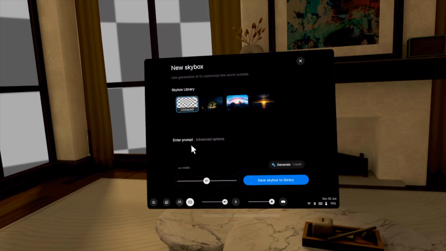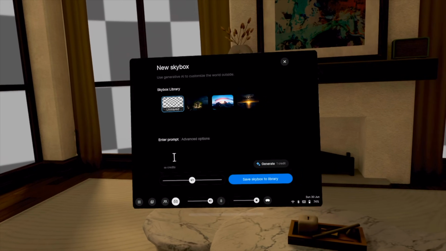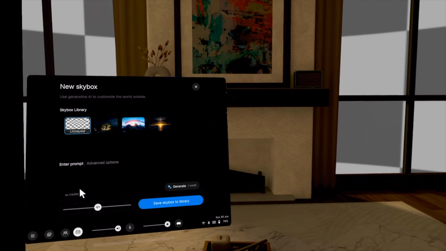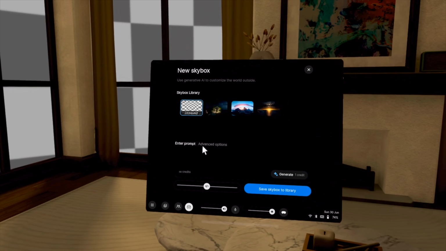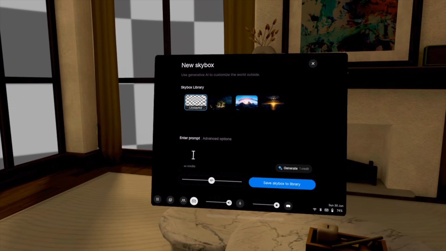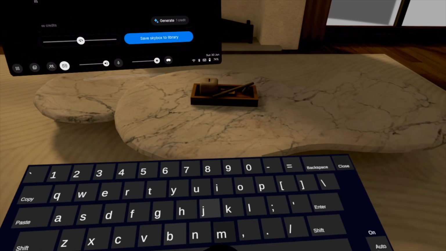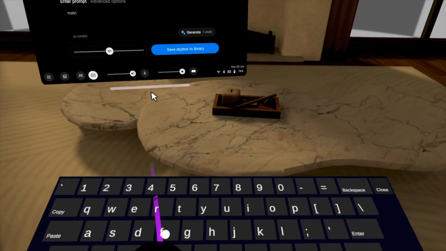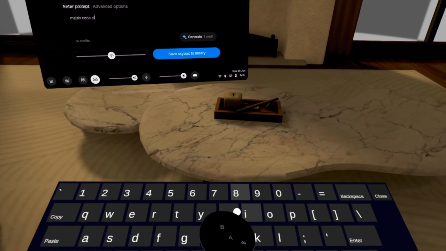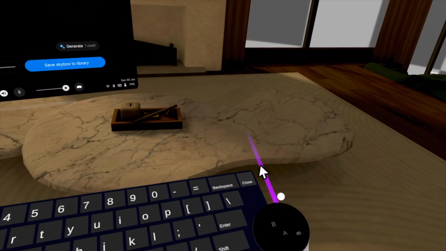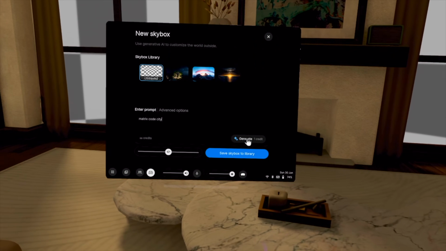But you can put in a prompt here and create your own custom look to be outside of your window, your own custom Skybox, right? So let me go here. I'm going to say Matrix Code City. Why not, right? And then generate.